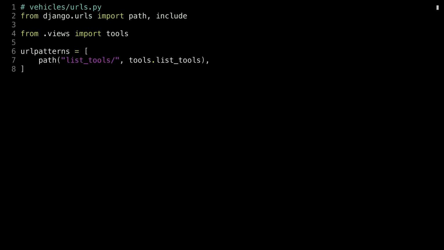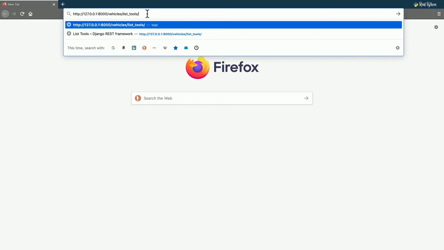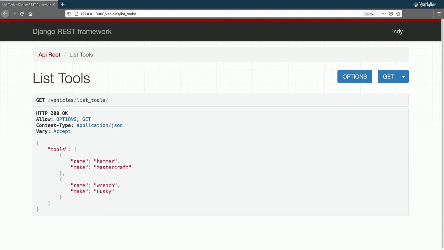Finally, to make it accessible, I need to add list tools as a path, pointing it to the view. To demonstrate this view, I'm going to use the browser and point it at the web interface. Going to the list tools view that I just created. And like before, you get back the same kind of interface showing the serialized data.